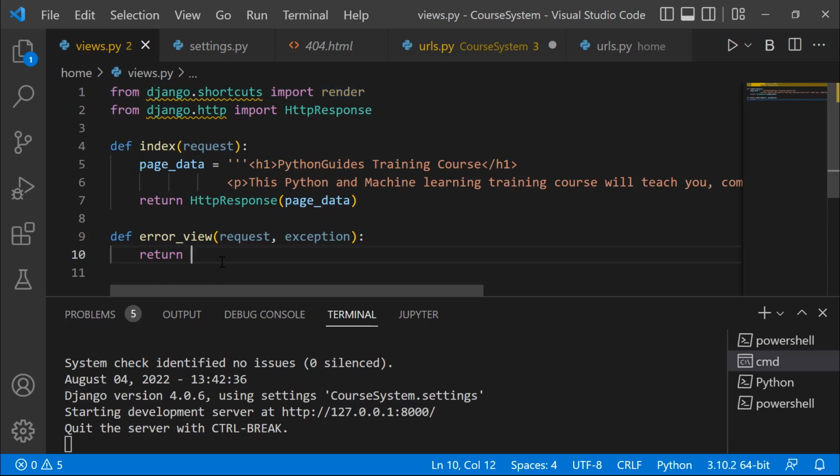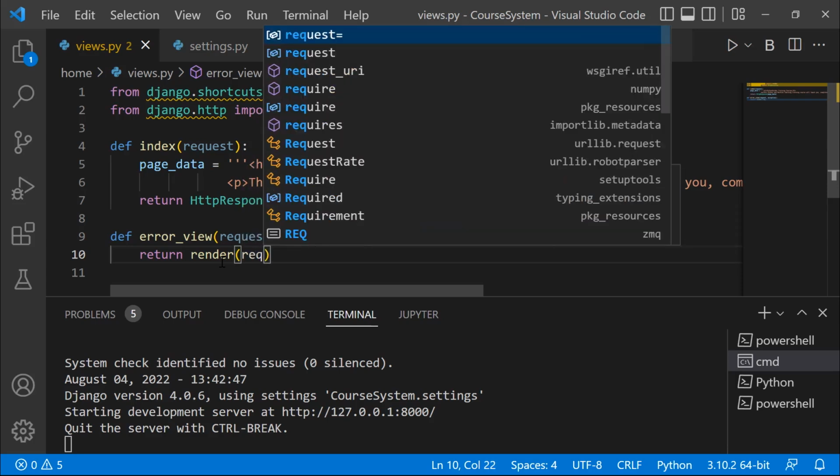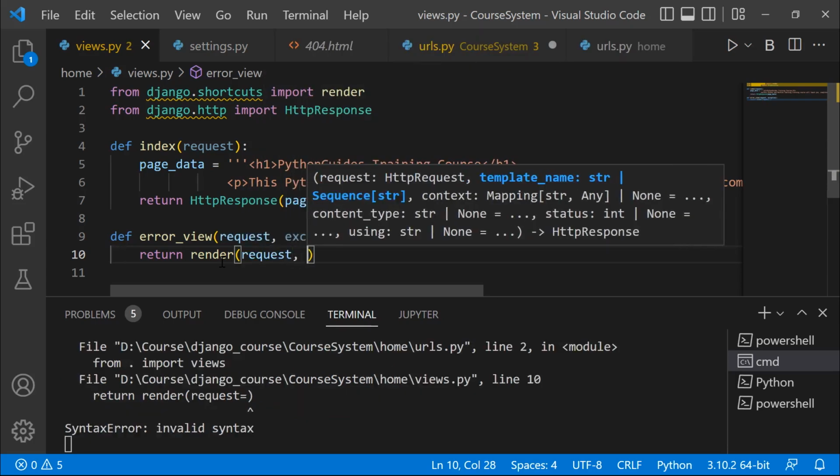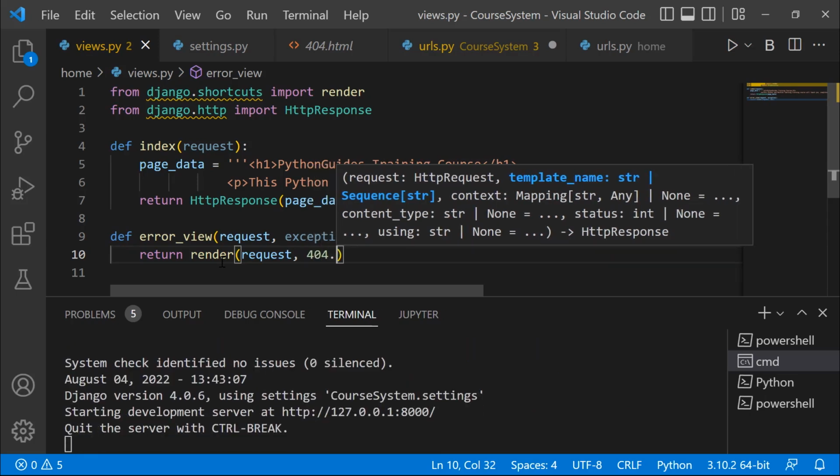So what this render function will do is basically redirect to an HTML page. The first thing that we need to define in this is the request. Then we need to define the HTML page that we want to render. So I want to render 404.html.